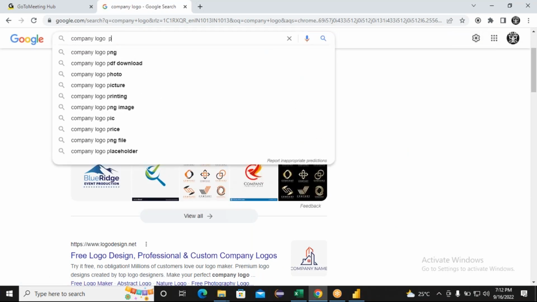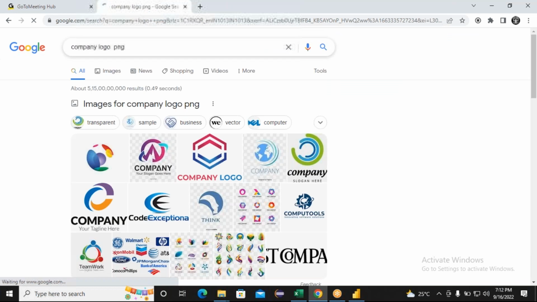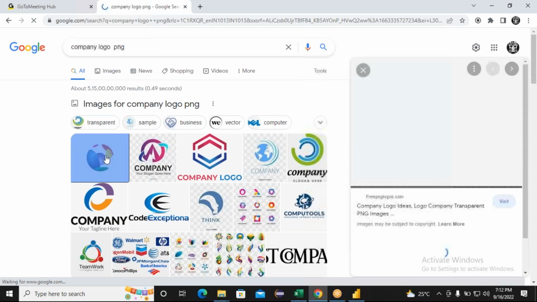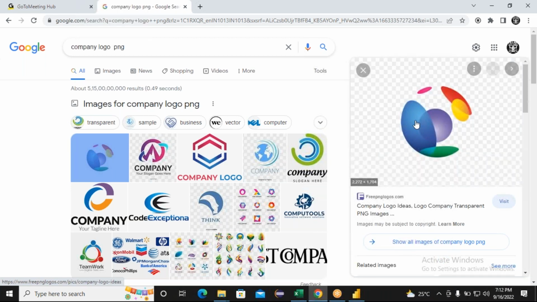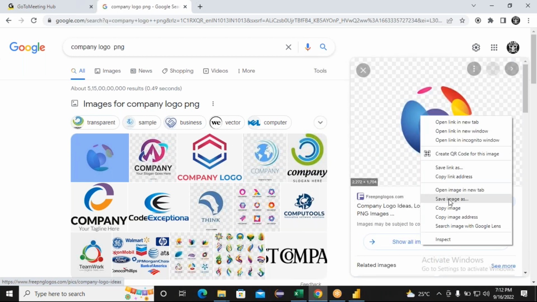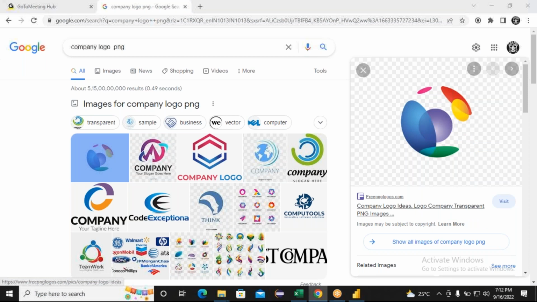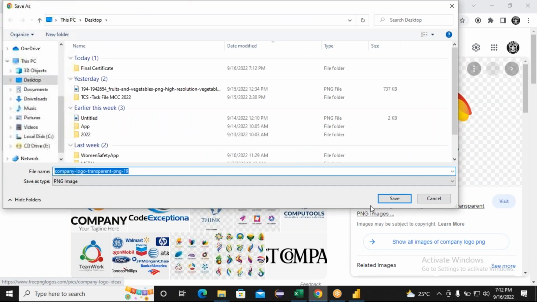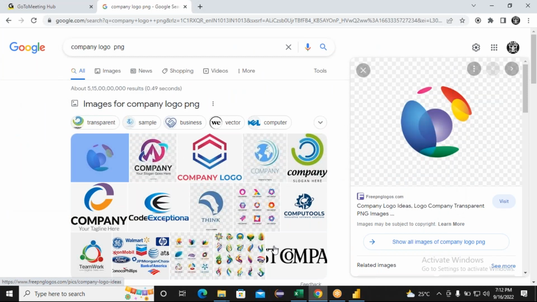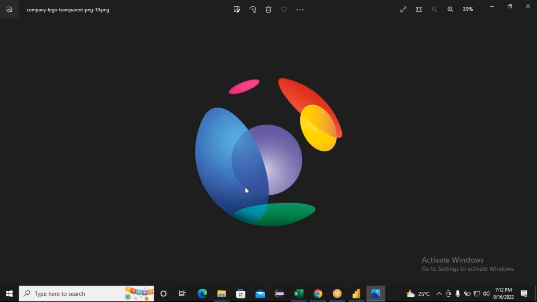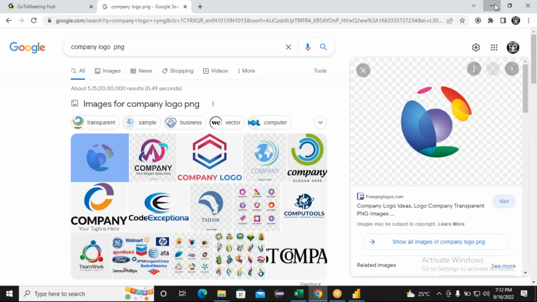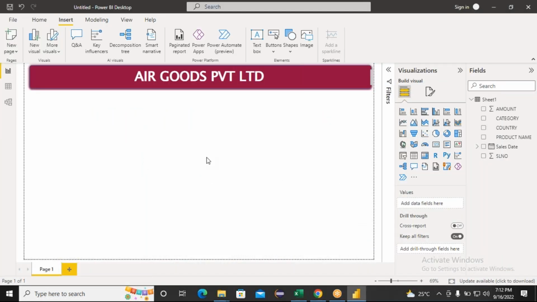Sorry, PNG. Okay, it will take only PNG format. I'll right click, save image as, and then I saved that file on the desktop. Okay, so now this is the image I need to work with. Why did I target PNG? The PNG file, for presenting, is very fast.